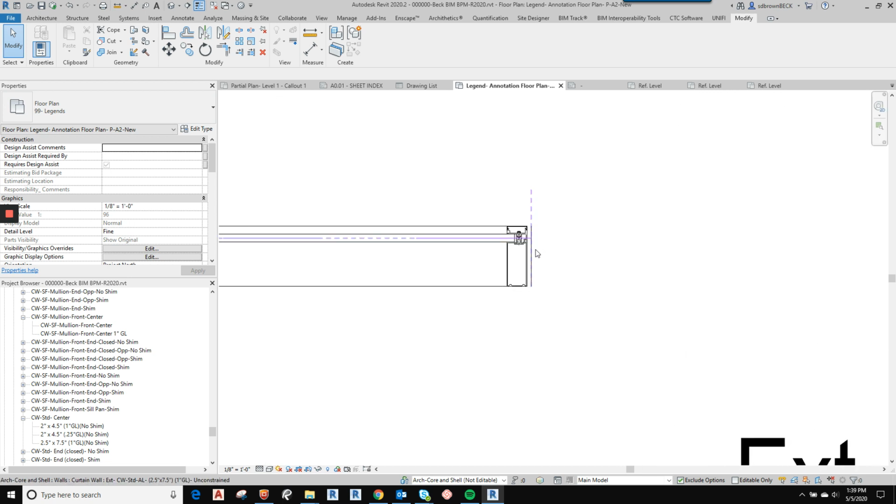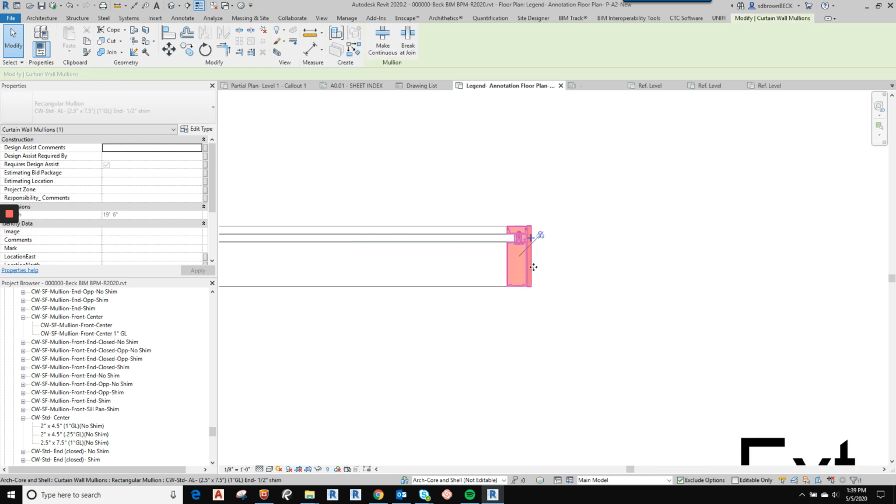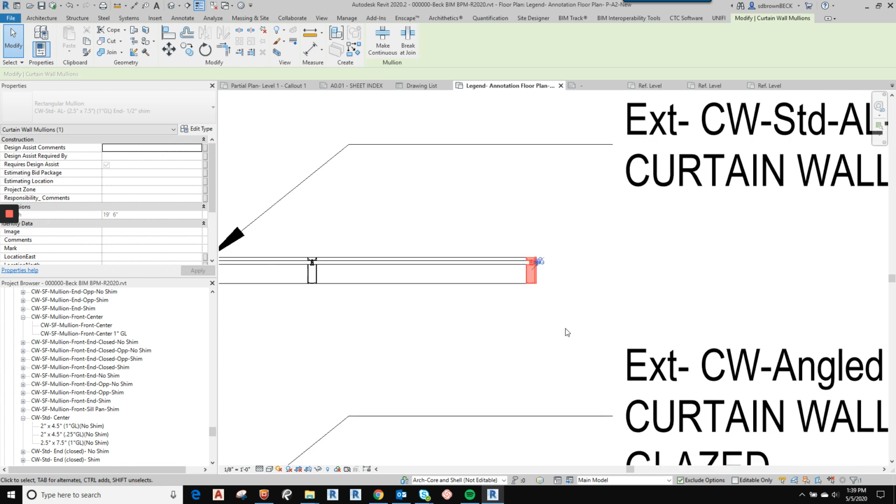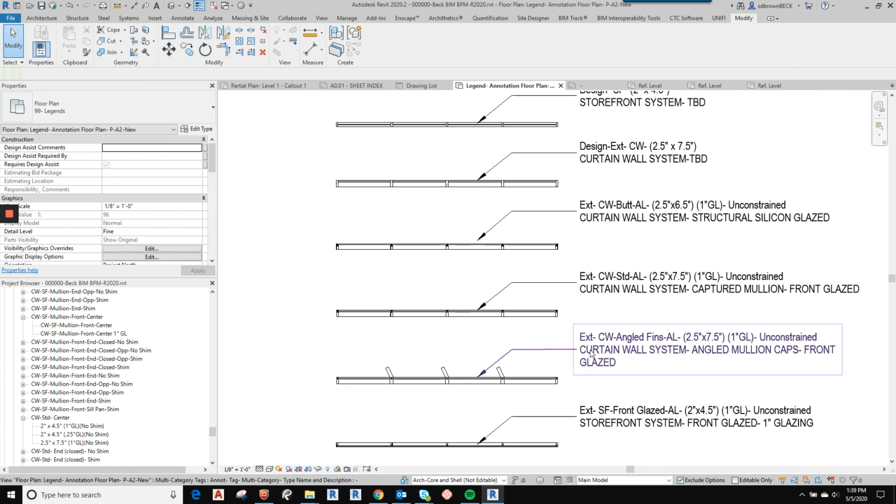Ours have a built-in shim space, which is important, so that the opening you give when you use our curtain walls is the rough opening that you want provided. We'll see how that works in a few minutes.